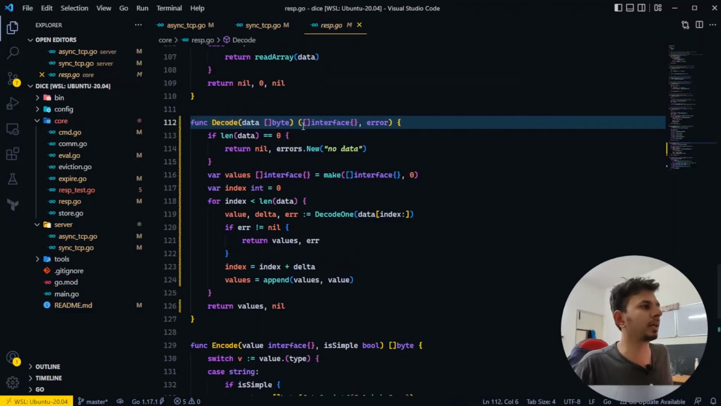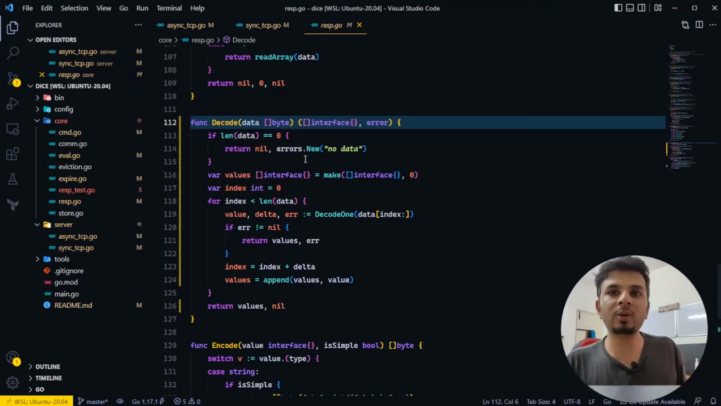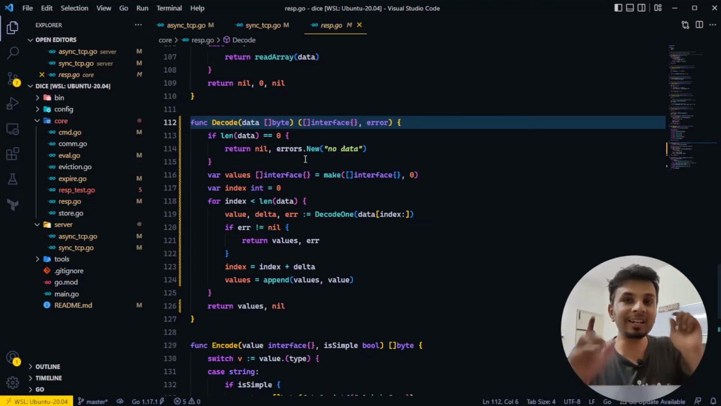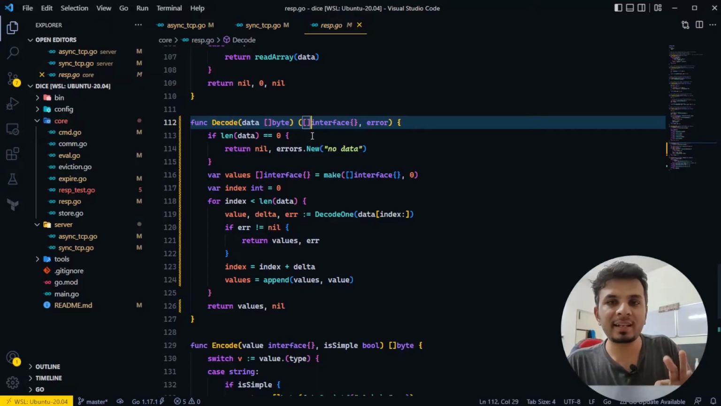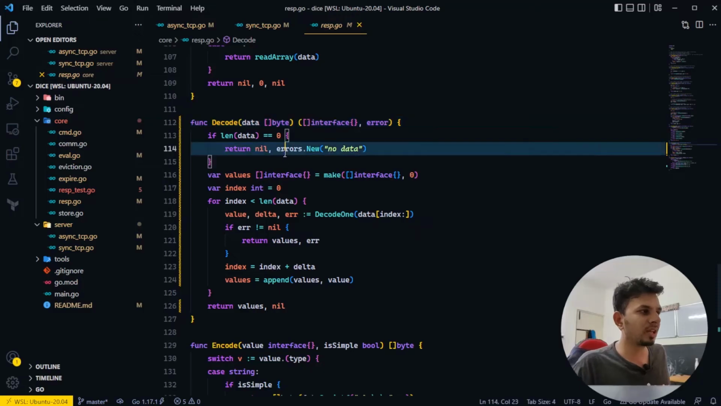If I look at this, the main function, decode, now changes. Earlier the decode function used to decode that one value, but now instead of returning an interface, it returns a slice of interface. This function is the main thing that got changed. So now what we are doing, the idea is pretty simple.